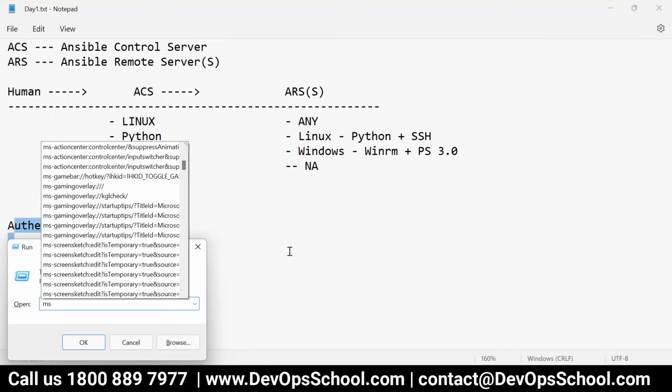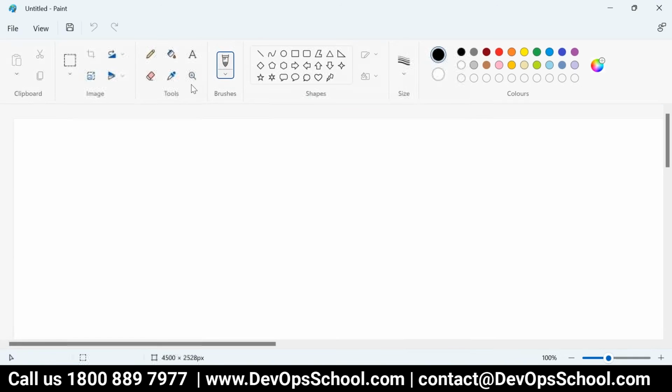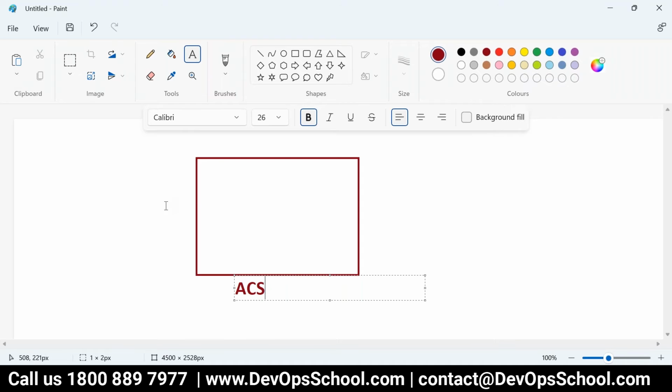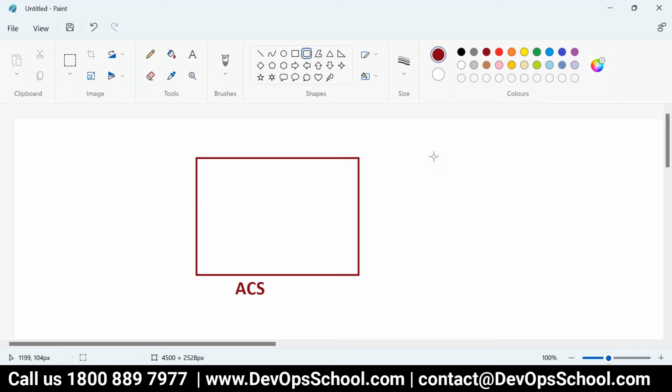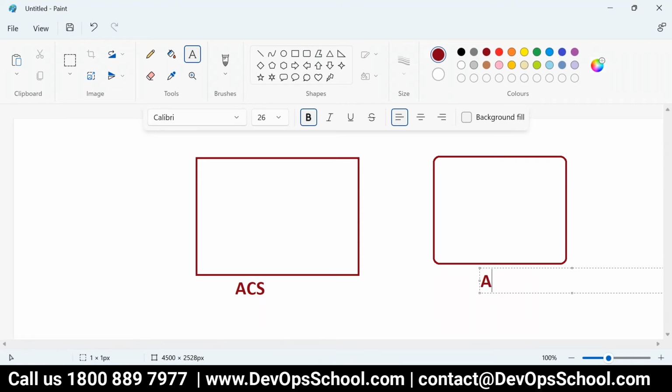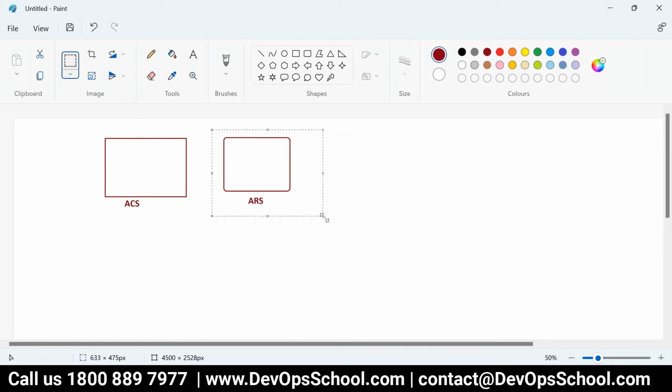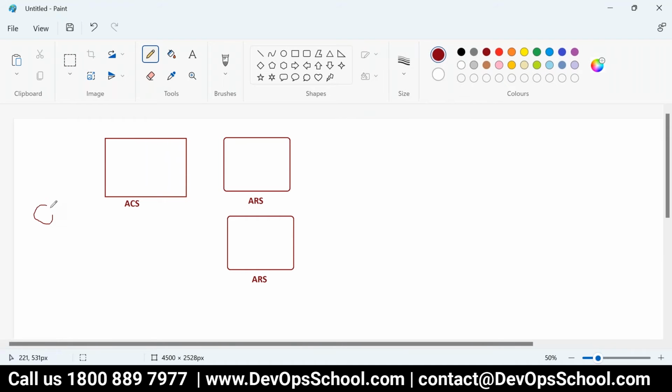So look at this perspective. Let me draw pictures here. See, this is a machine. Think simple, okay? Don't complicate. Every tool is very easy to learn. Here it's ACS, and this machine is ARS. Now I want a little bit more machines of this ARS. Copy, paste. Okay, so I have two machines of ARS. Now this is you. So you go here and run some commands in the ACS. And this command has to run in ARS.